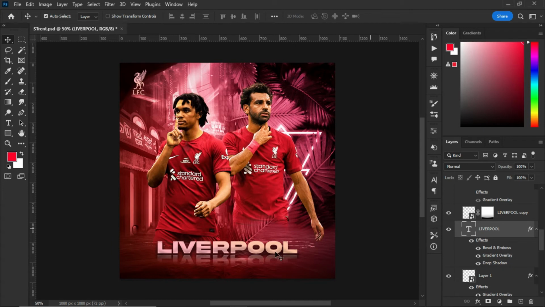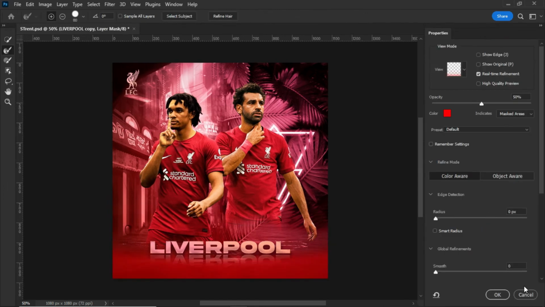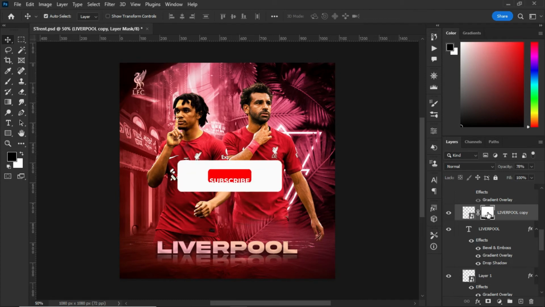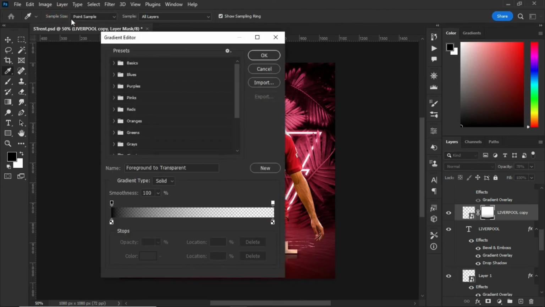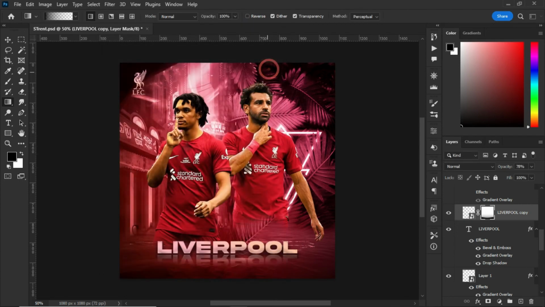So the next thing that I did was to create a reflection of the Liverpool and blend it to this background image. So after typing the text, what I did was to convert the text to a smart object. After converting the text to a smart object, I created a layer mask for it, and I chose the gradient tool. After choosing the gradient tool, what I did was to select the basics and choose the black and transparent. After selecting the black and transparent, I clicked on OK, and then I started erasing some parts of the Liverpool shadow right under the main one. So that is it. That is what I did.